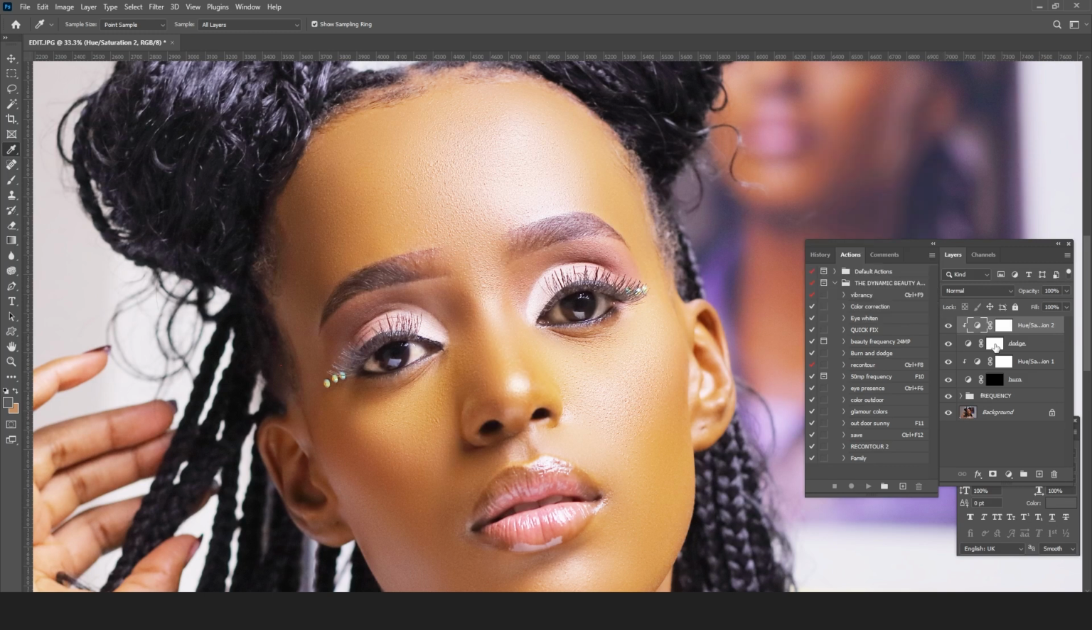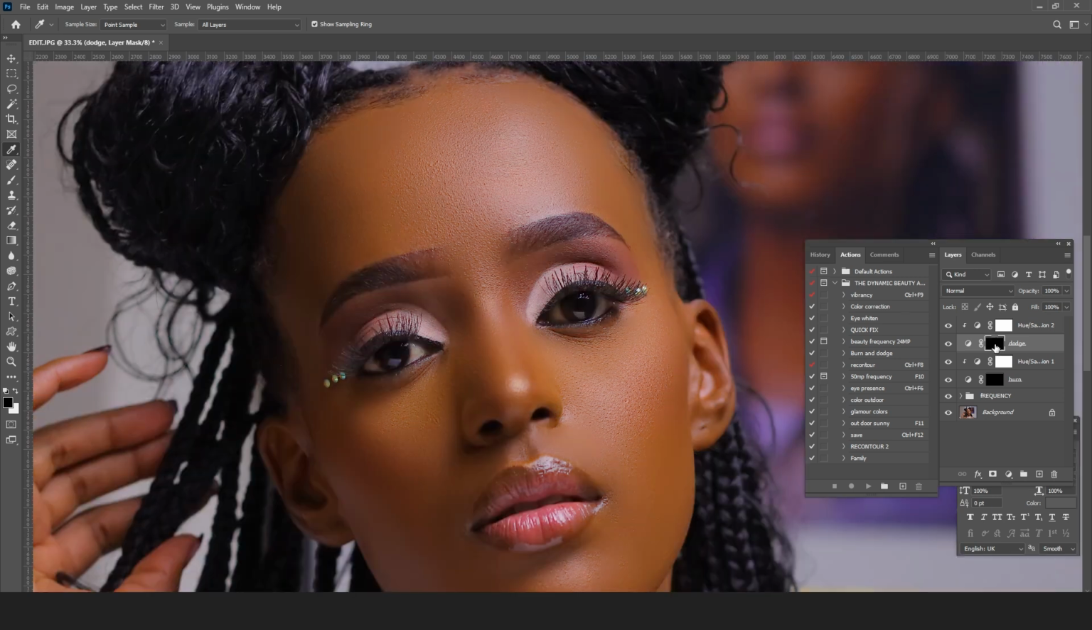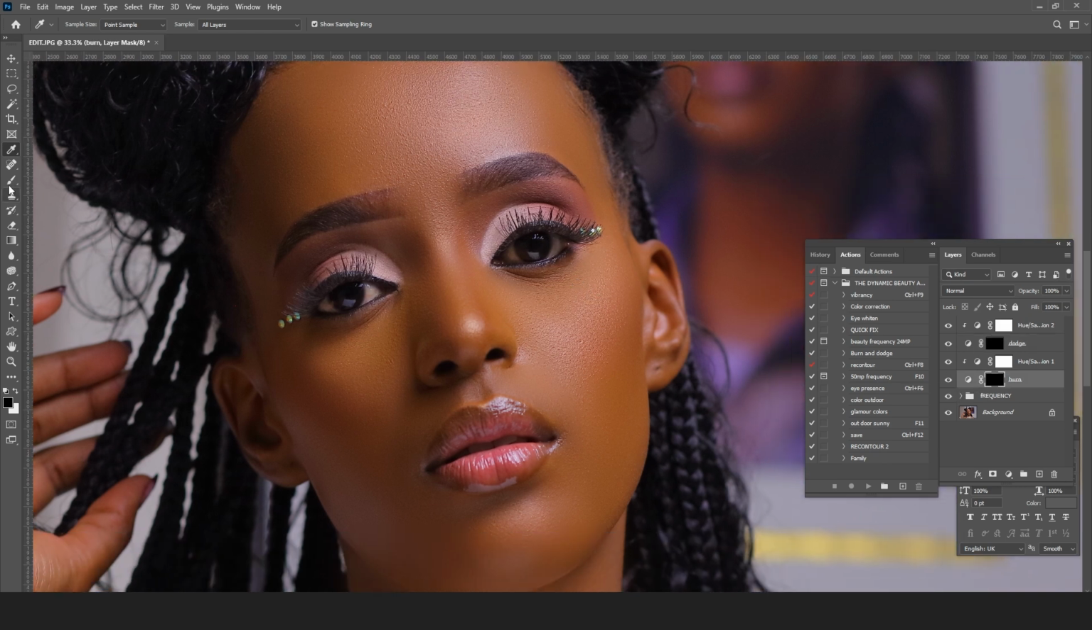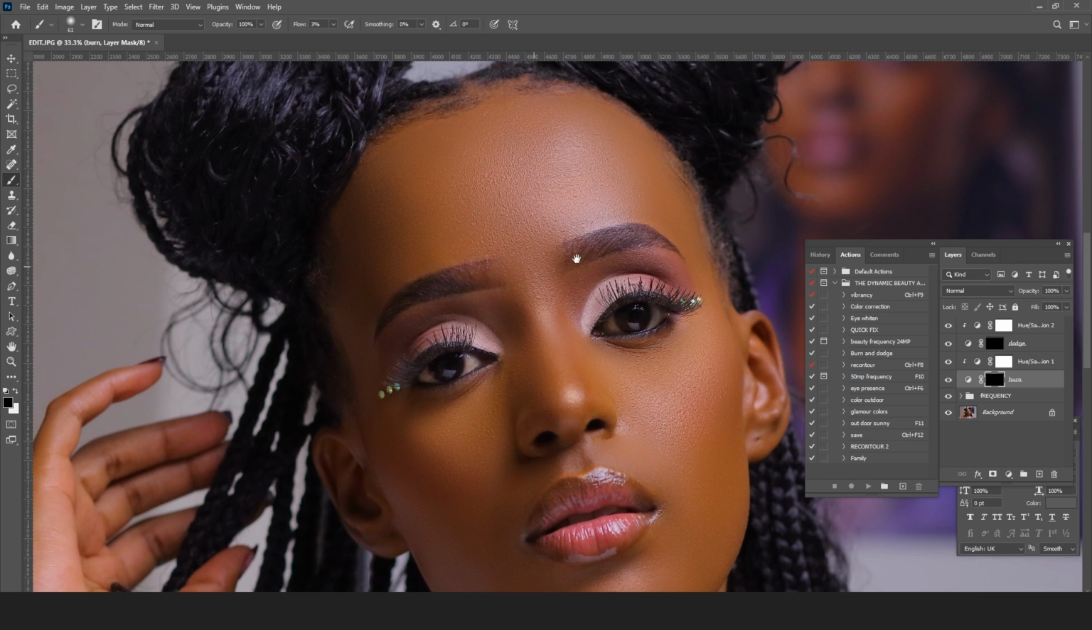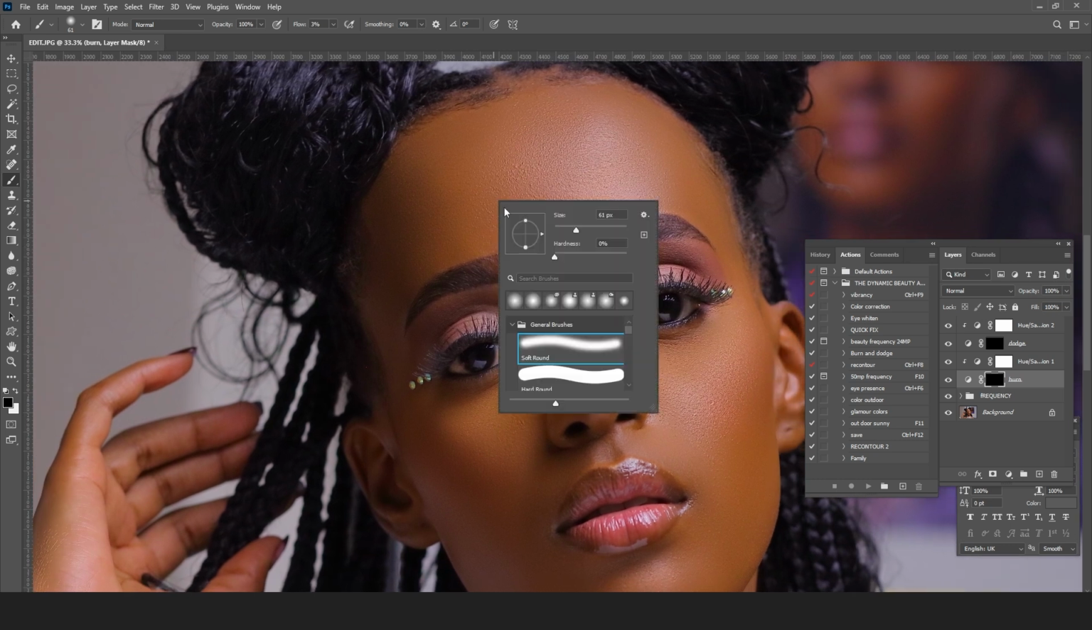So what I'm going to do, I'm just going to click the dodge layer and press Ctrl or Command I to invert it again. So what are we going to do next? Now we're going to click onto the burn layer, and then we're going to pick our brush tool. Keep the opacity at 100, the flow at anywhere between 2 and 4, but not beyond.